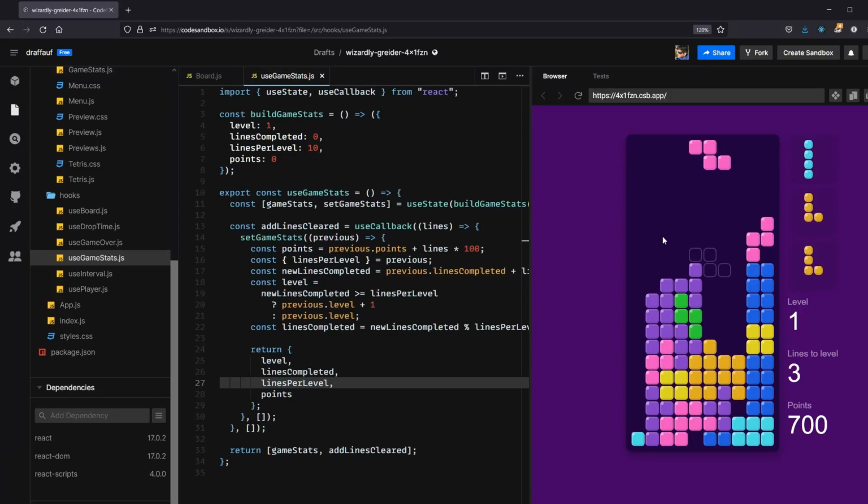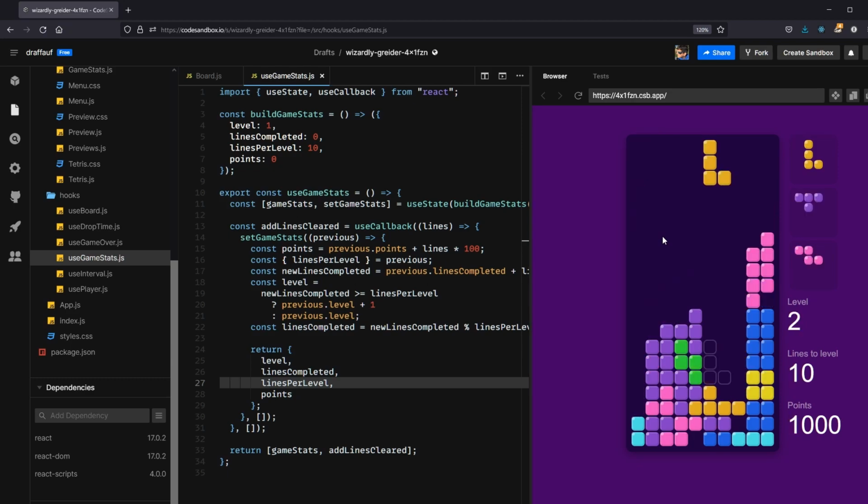Trying to get enough lines clear that we can see it go to the next level. I think we'll have enough. Let's see. Yeah, there we go. So we've moved on to level 2. We have 10 lines in the next level, and we have 1,000 points. So yeah, looks like it's all working together. So yeah, I guess I should stop playing Tetris.